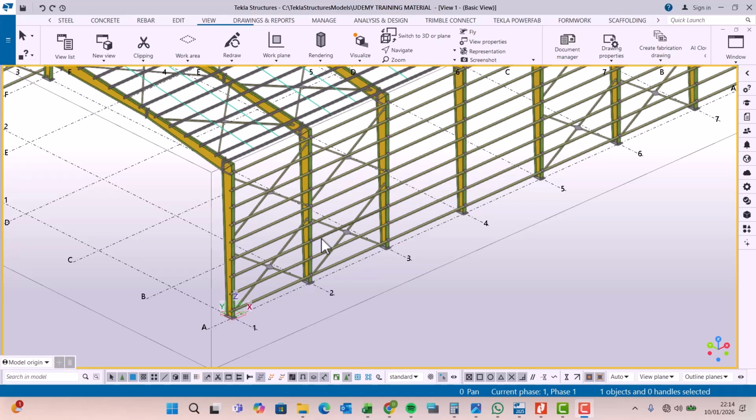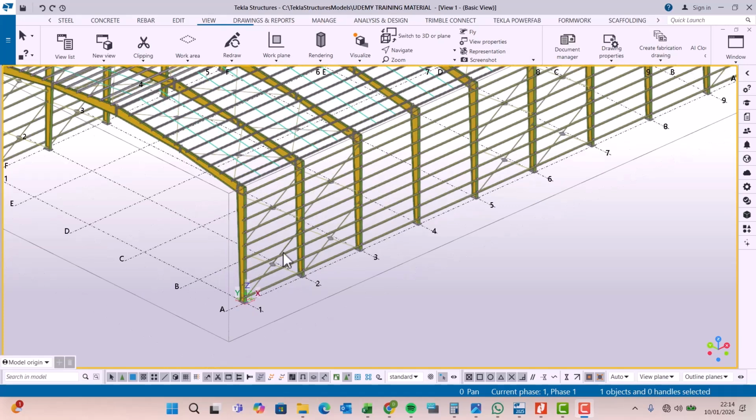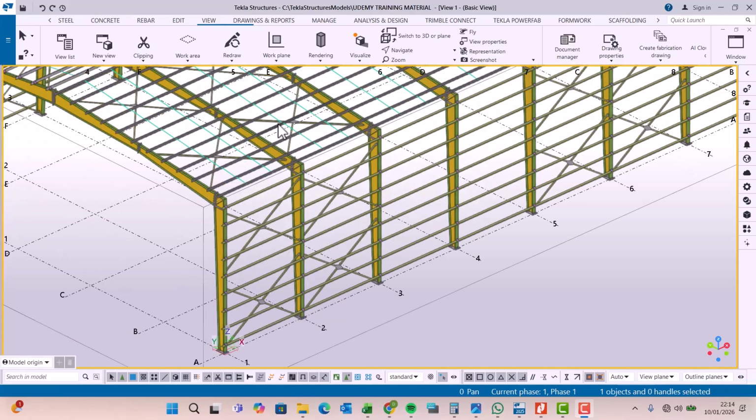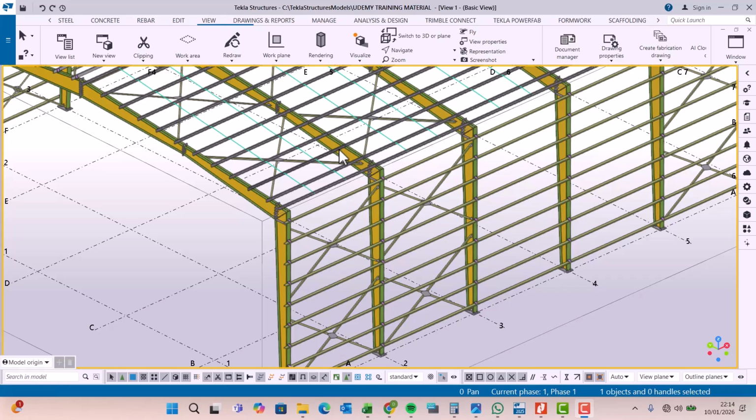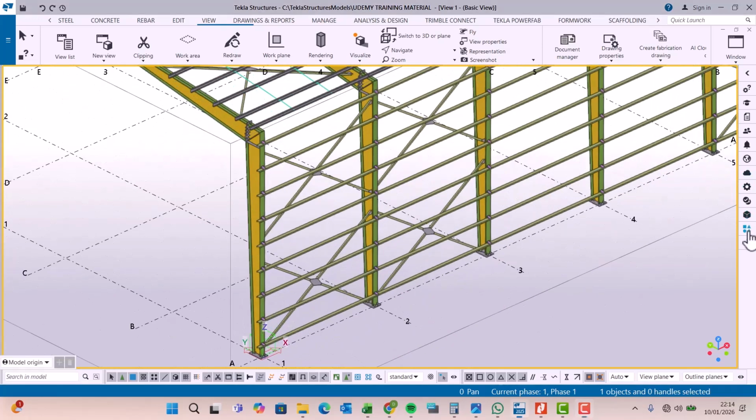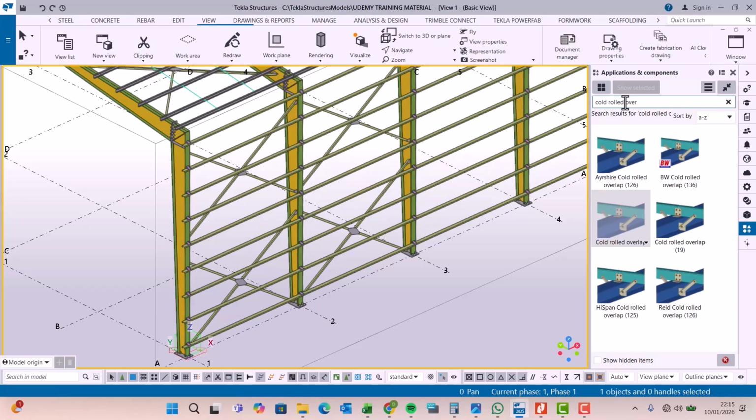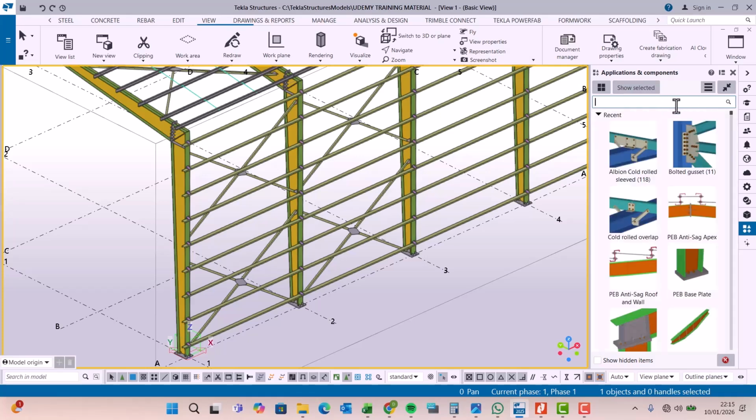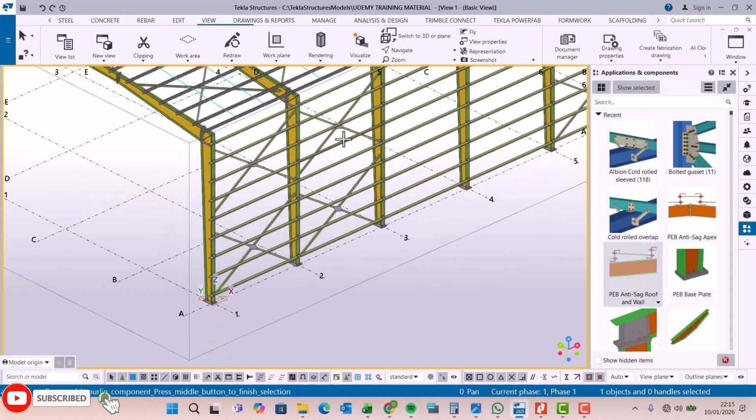What do we want to do? We want to create an anti-sag rod because at a 6 meter span, if the thickness of our purlin is too thin, it might wobble if not stiffened by an anti-sag rod. So we want to place the anti-sag rod in between, like we have done on the purlins. So we get the tool at applications and components here. We just type PEB, and I'll pick this tool.